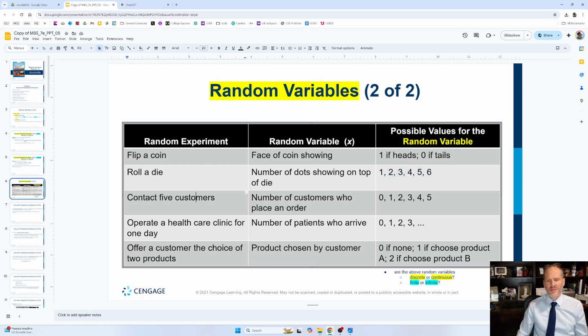Contact 5 customers, and the variable is the number of customers who place an order, and the possible values for the variable are that. So that's again discrete and finite. Operate a healthcare clinic for one day. The variable is number of patients who arrive. This is going to be discrete and infinite, right? That's why we have those.